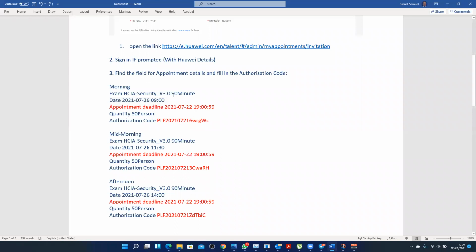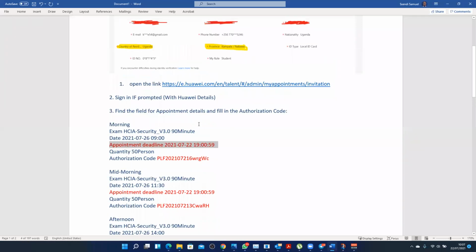So the appointment deadline: you need to do this exercise before close of business today, before 7 p.m. Make sure that you have done this exercise. That is enough time because it takes about 2 minutes to complete. So expect no excuses. We were on part 3, where we said find the field of appointment details and fill in the authorization code.